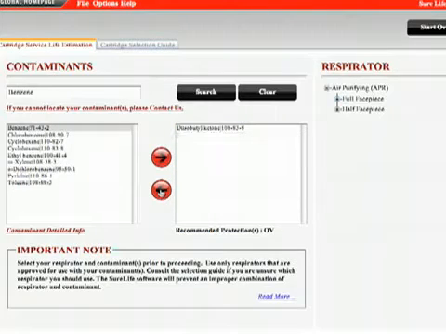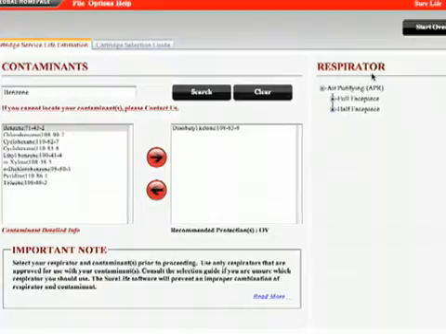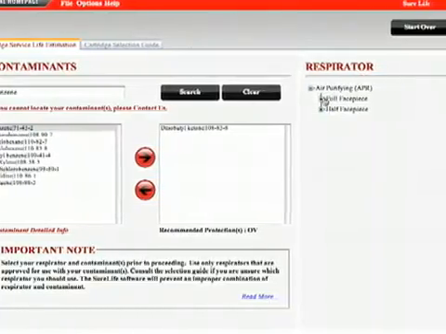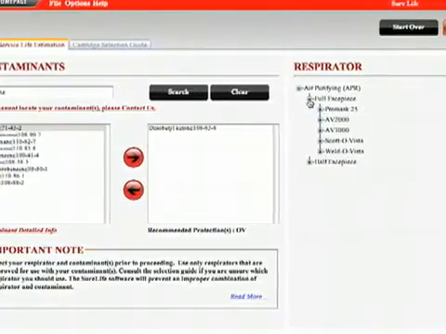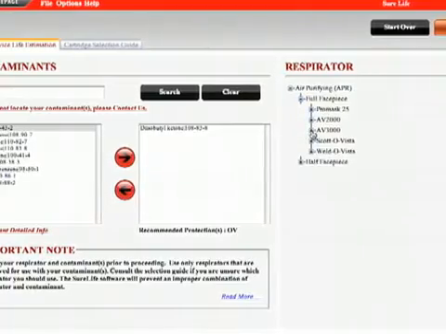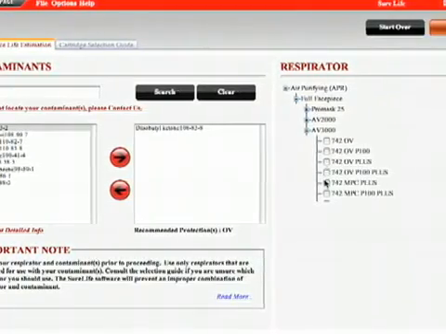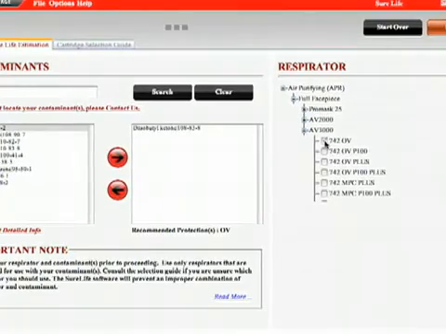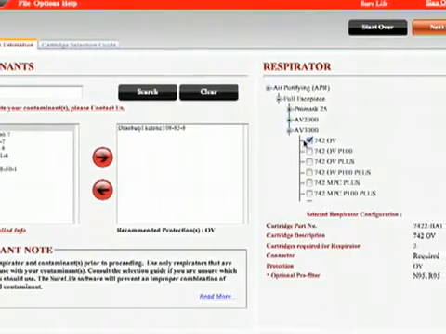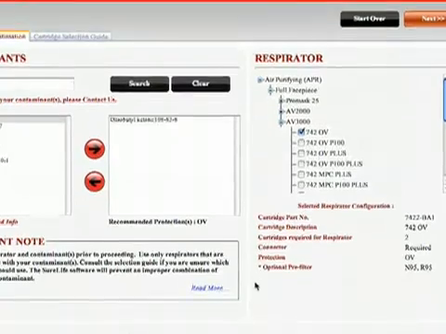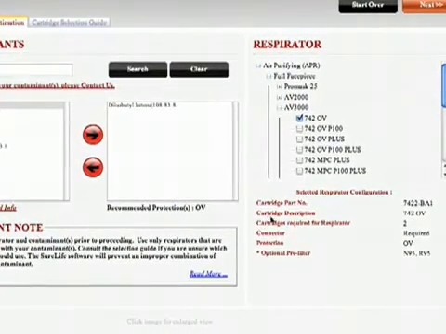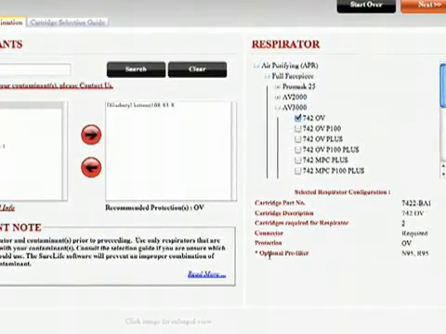Select your Scott respirator configuration from the selection tree. SureLife groups available respirators by type, consisting of mask family and cartridge type. Browse the list and choose your respirator configuration by clicking on it. Once you make your selection from the list, detailed information on the configuration will be displayed.